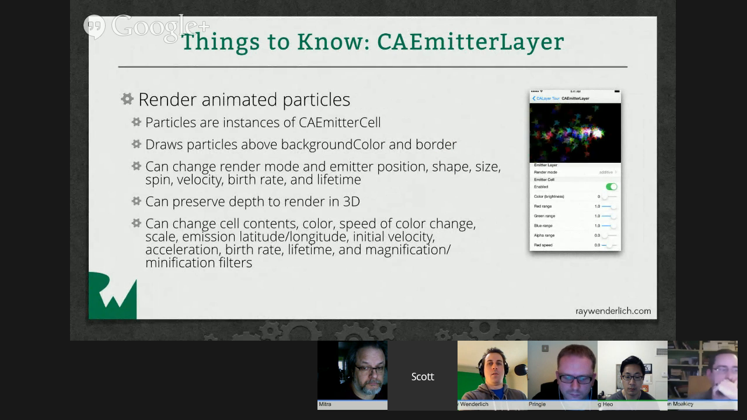There's just a boatload of properties that you can change of both the emitter itself and the emitter cell. Things like position, of course, and shape and size and spinning and the velocity and how quickly new particles are spawned and the lifetime of each particle. You can also preserve depth and have a 3D type particle emitter here if you want to get really fancy with this. It's capable of handling that.